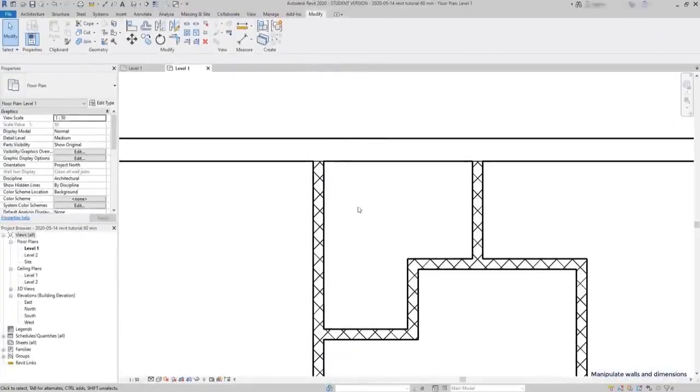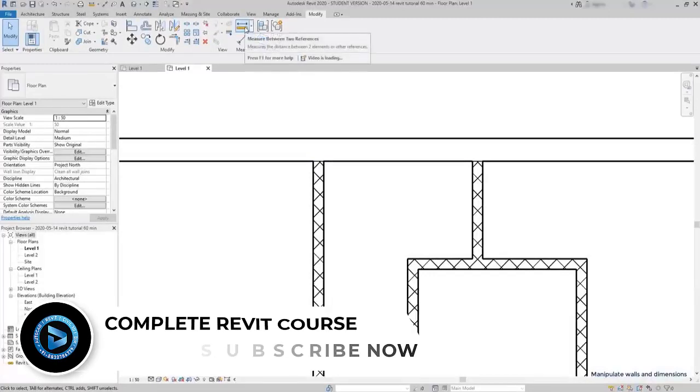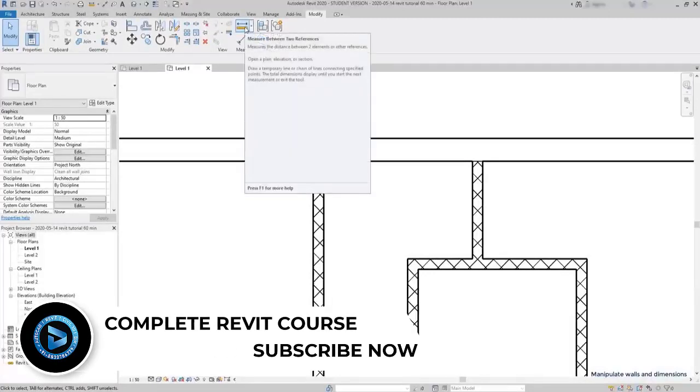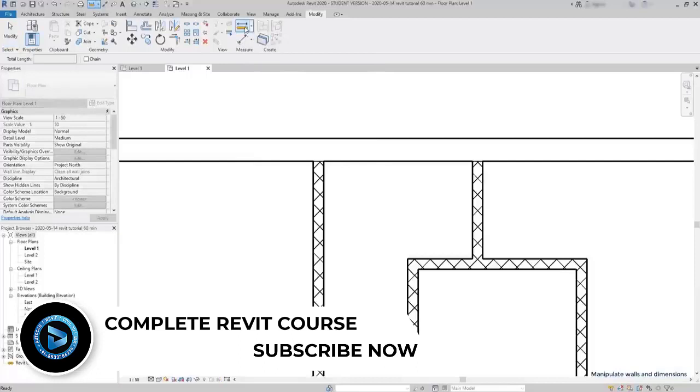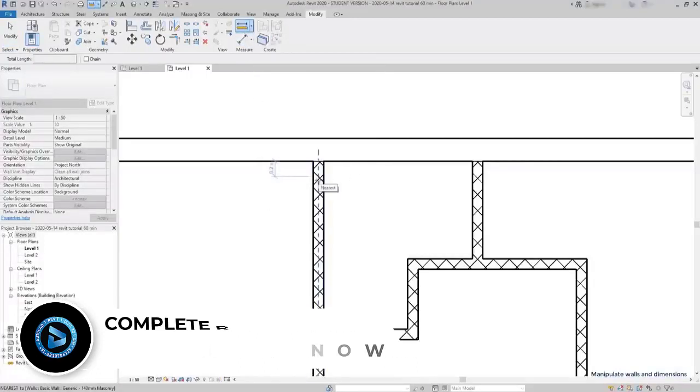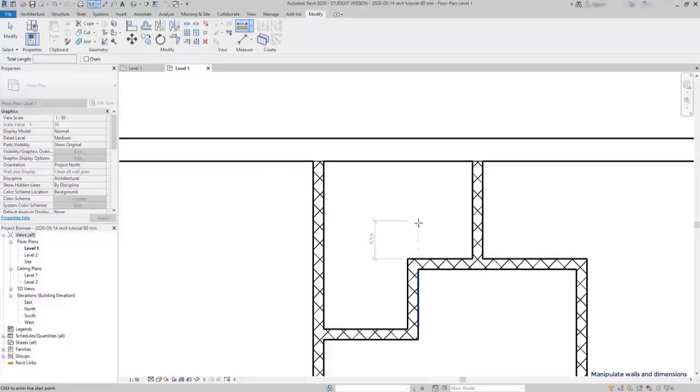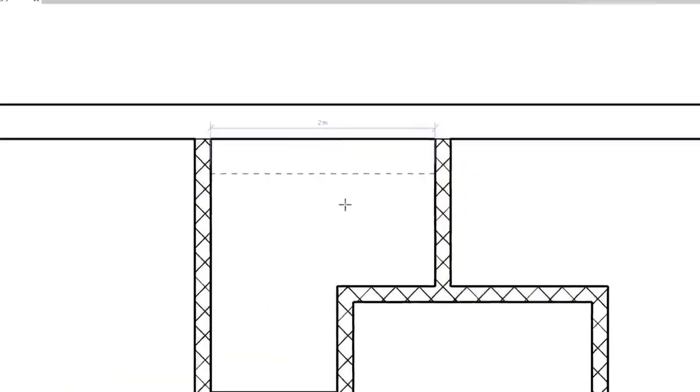To measure a specific distance, we can click on this icon, Measure between two references. It's a very simple tool to use. It snaps to two lines, wall center lines or intersections. Click for placing the start point, for example from this wall, until the one on the opposite side. Here you can see the distance.